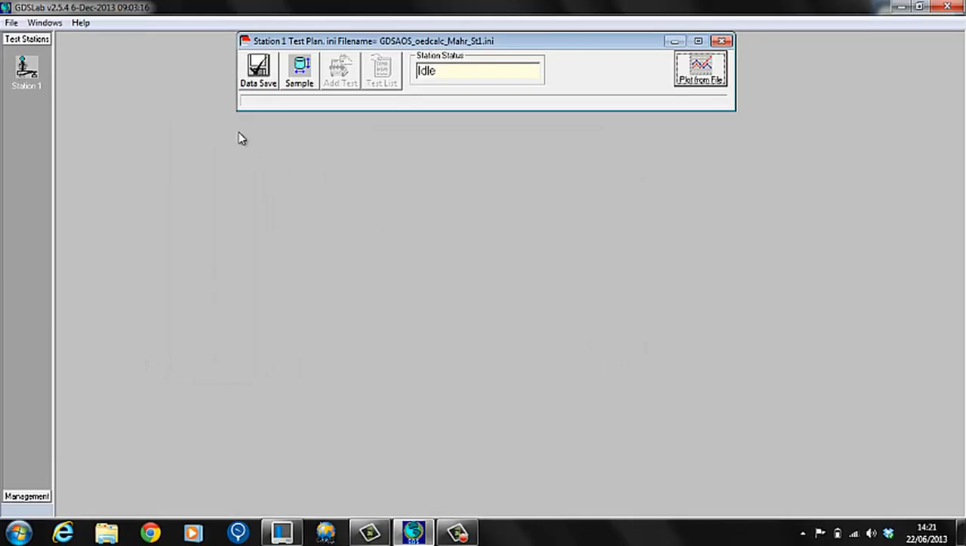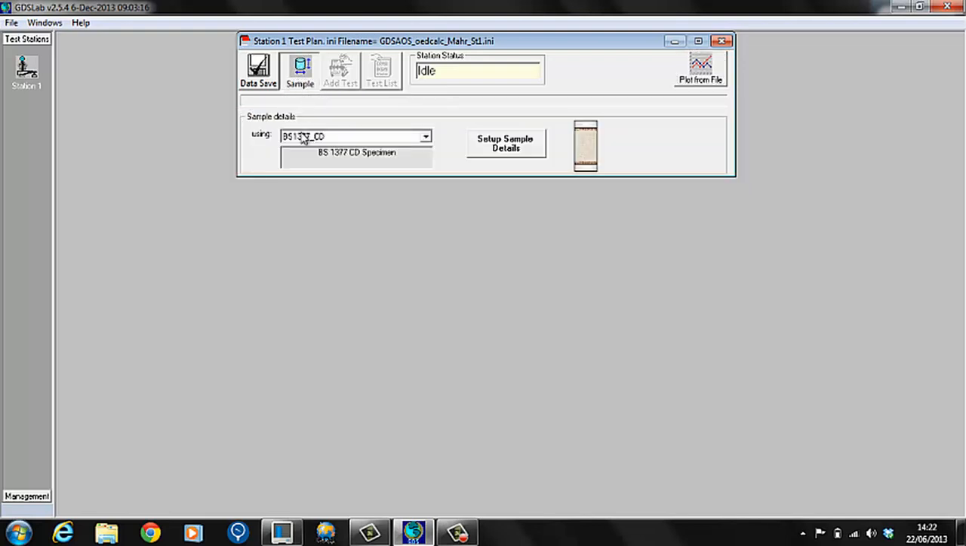As you can now see, the data save symbol has a tick showing I've filled all the required data into that section. You may also notice that my section for my sample has now highlighted, allowing me to select it. As I'm testing using an oedometer system, I need to select the British Standard 1377 oedometer. If you do not select this, the correct test will not be shown. When ready, select Set up Sample Details.